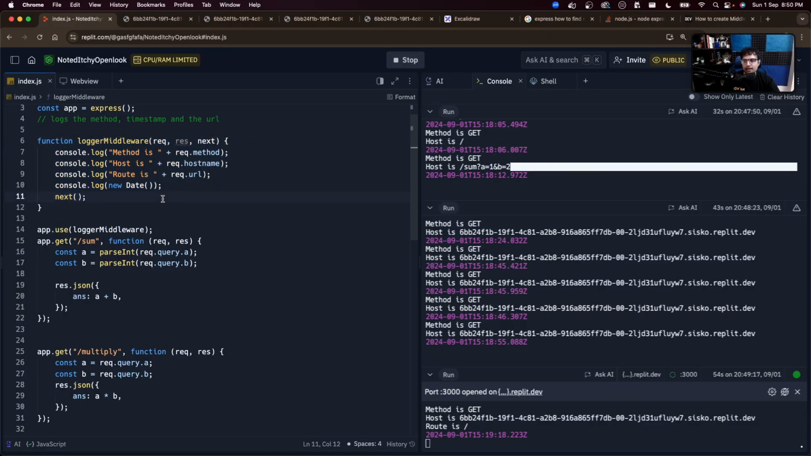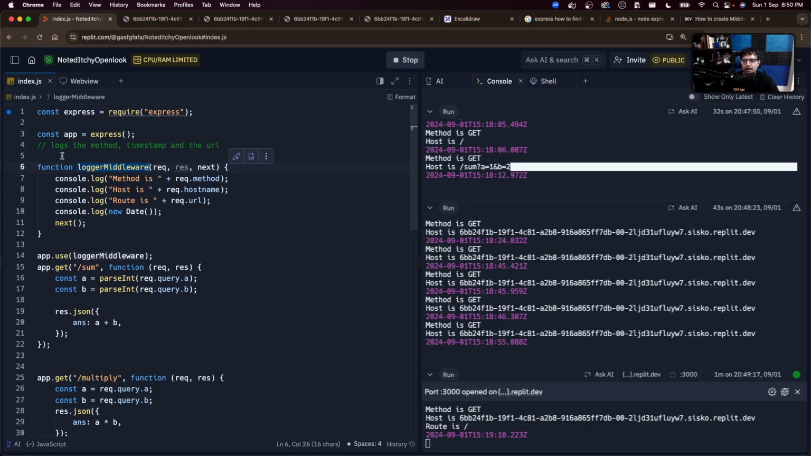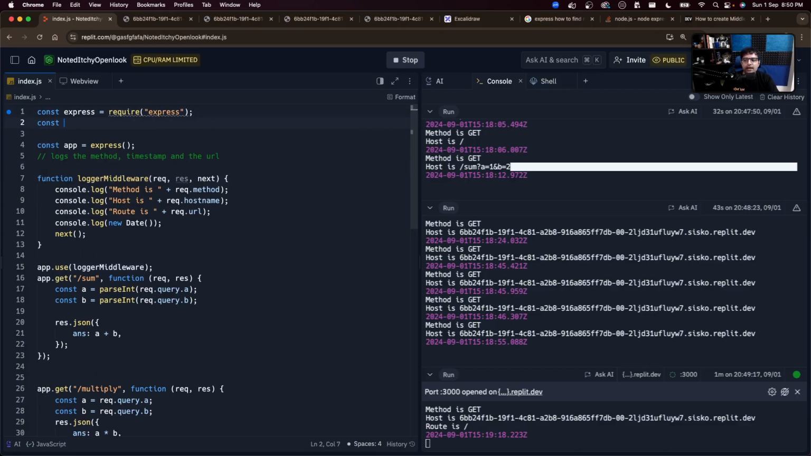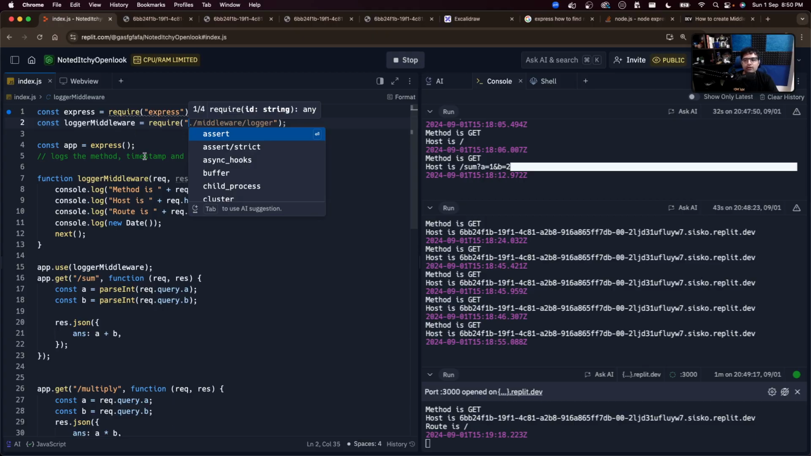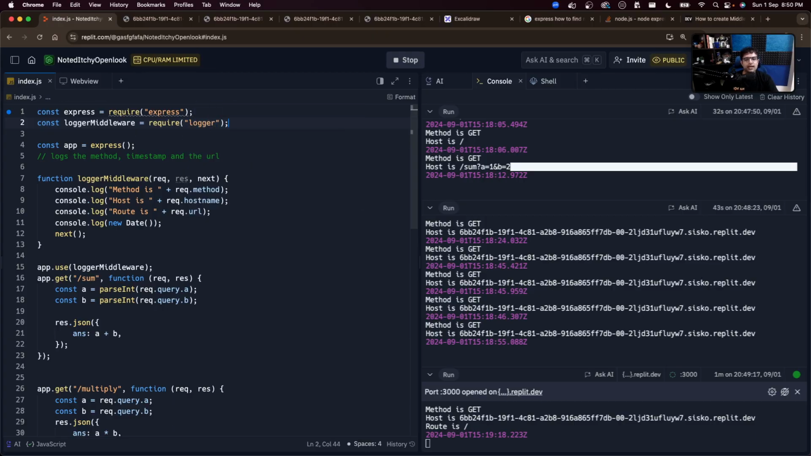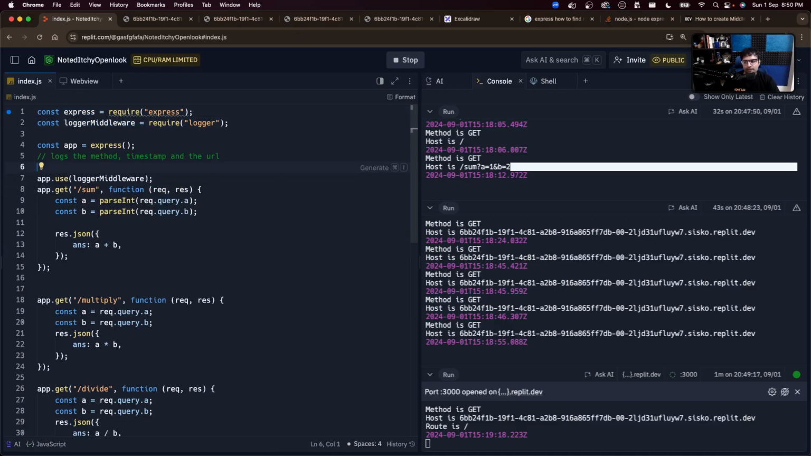Just like external libraries, there are external middlewares that you can use. A lot of times, really smart people have written some logic that you can just use and bring into your code base. Rather than writing this logger middleware, you can require it from somewhere. Const logger middleware is equal to require the logger library. Let's say there is a logger library that exports this, and you don't have to write this code. Similarly, there are some very commonly used middlewares that we need to know about.